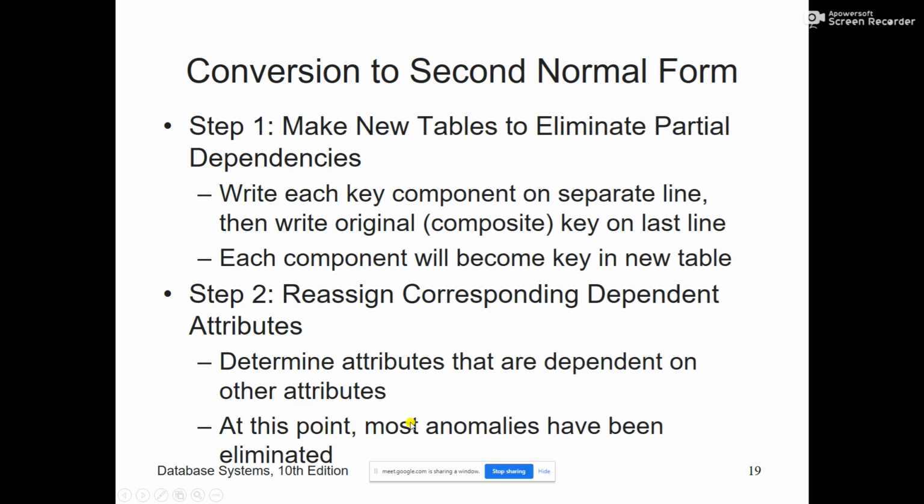So in second normal form, we remove partial dependencies. Okay, how can we remove partial dependency? What is the way to do this? Write each key component on a separate line and then the original key on the last line, and each component will become the key in a new table.